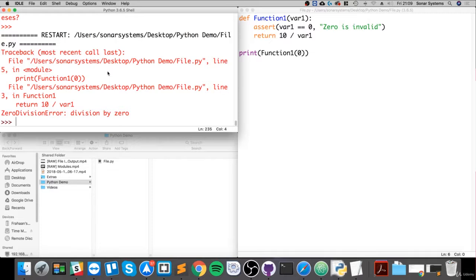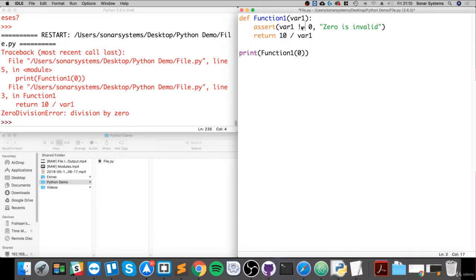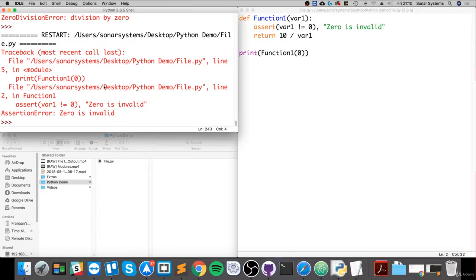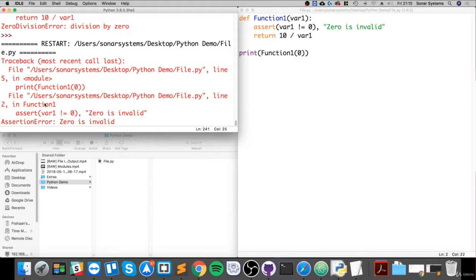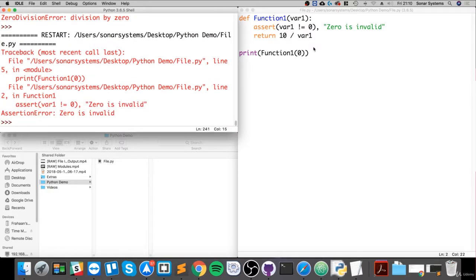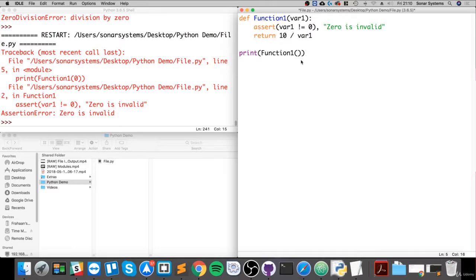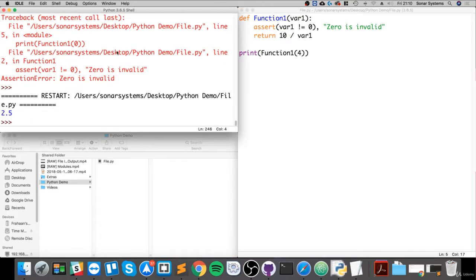So what is going on here? Something seems to be amiss. You know what I've done? I've messed up the brackets. I always do this. The bracket's meant to be there. Now the actual thing that you want to say to the user: 0 is invalid. As you can see, the assert has now been hit. If I put in a value of, I don't know, 4, for example, it should give us a result of 2.5. It works.